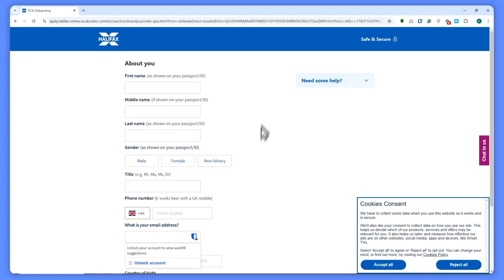Once you are done with this one, you will now be able to open your bank account here in Halifax once you have provided all the information that they need from you. So that is basically it. It would depend on the kind of account that you are trying to open here in Halifax Bank.